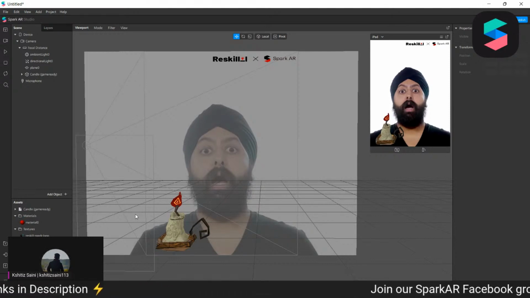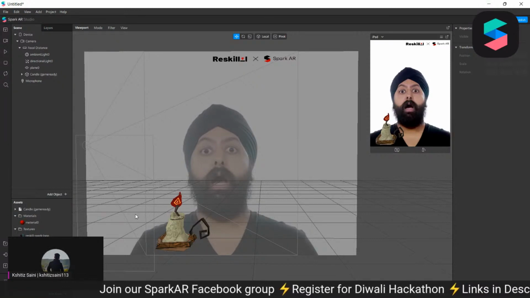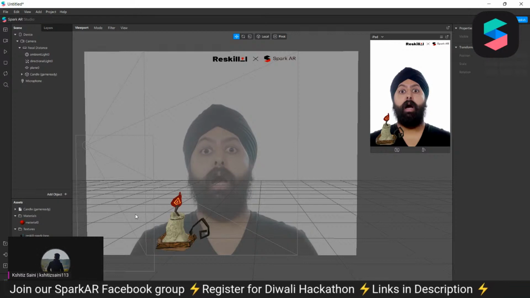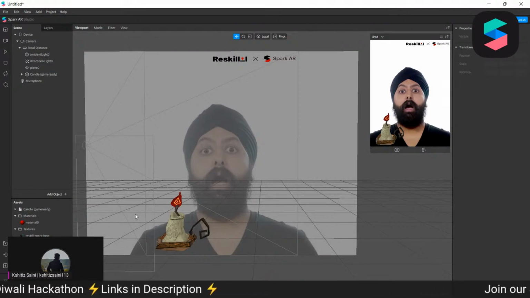These are some of the things that I have statically placed with my effect. And now you can add some face tracking as well. These things are statically placed and there is no movement associated with them.